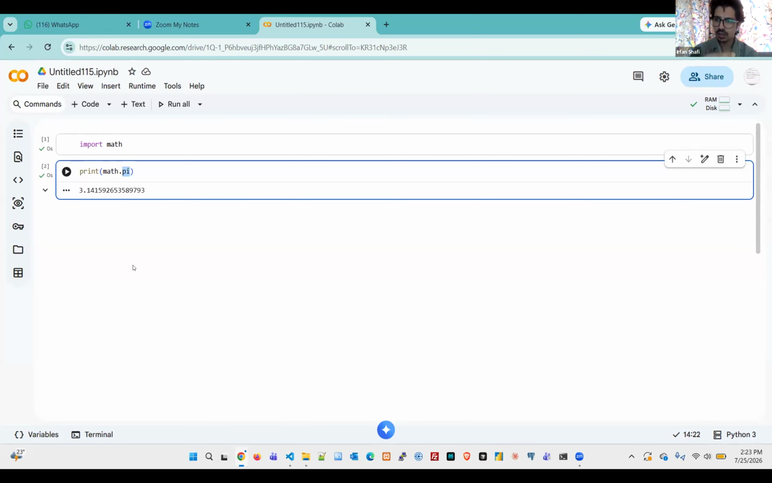Whenever you are using any predefined function, or even if you have created your own user defined function, you will always use parenthesis with it. But you can see there is no parenthesis, so you can say it's a property. Okay, clear? Now let's move to other things here.